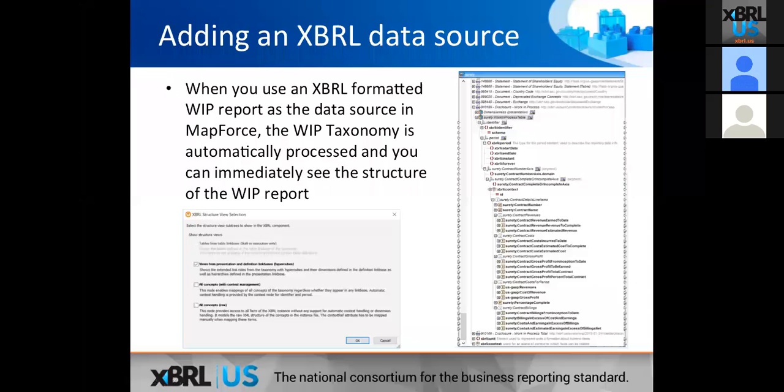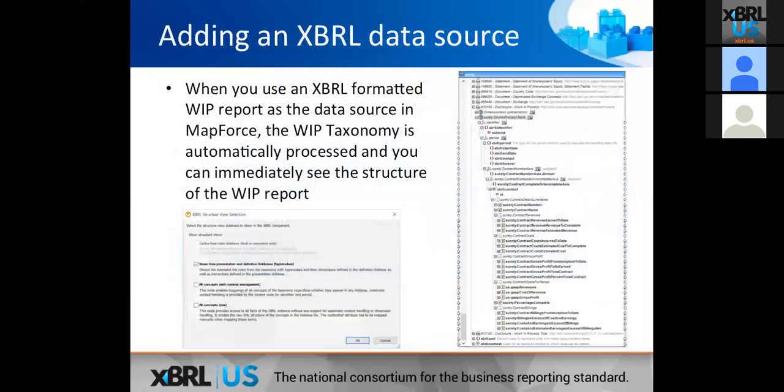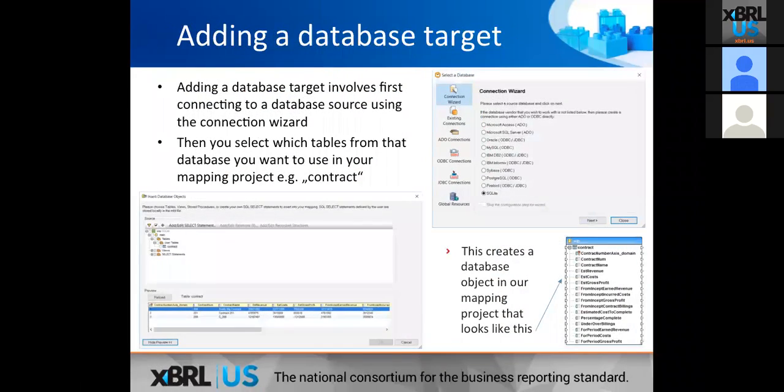One more. I need the one with the database import. No. Forward. Yes. Okay. So we support all sorts of database backends, DB2, Informix, Sybase, PostgreSQL, whatever you want. And once you connect to such a database server, you can then import a database object into your mapping design, and that creates a little object that looks like the one you see in the bottom right corner here, which represents your database.